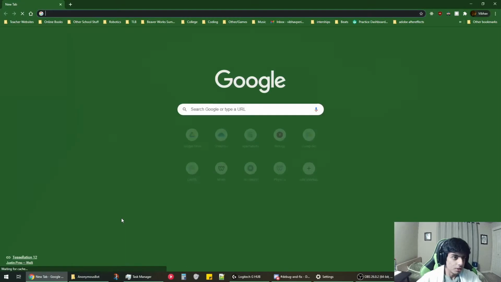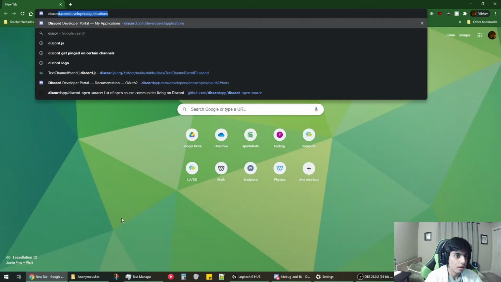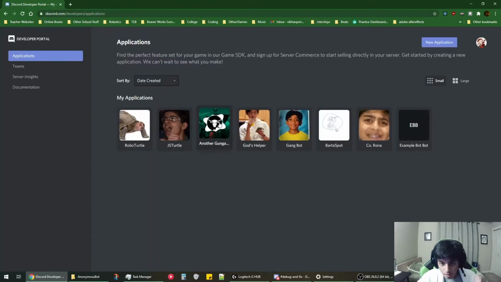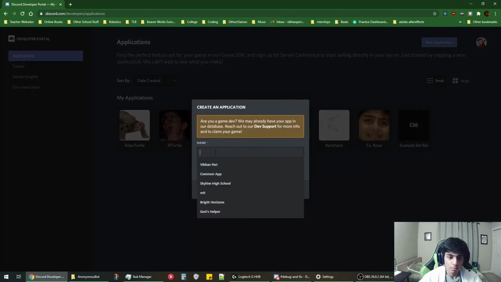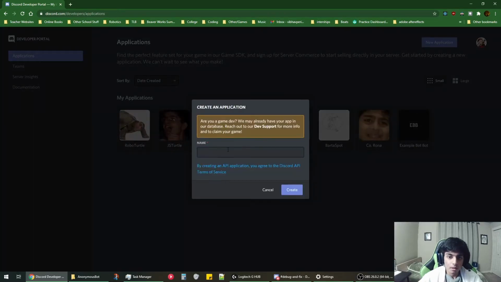And what you need to do is go to discord.com/developers/applications, and then you'll have all your bots here. Make sure you're logged into Discord. I'm logged in right here as my account, and you click New Application. I have a bunch already, but this is fine if it's empty.